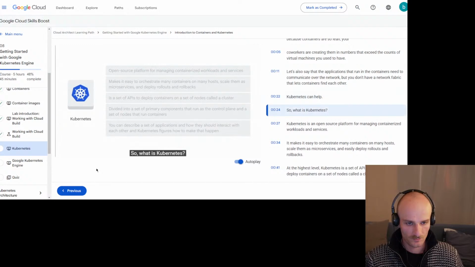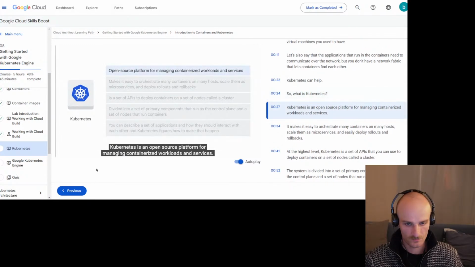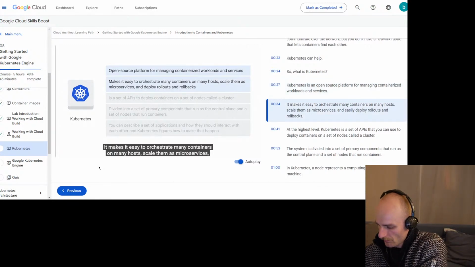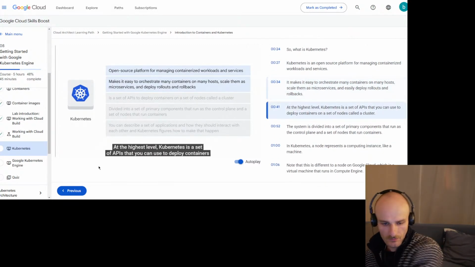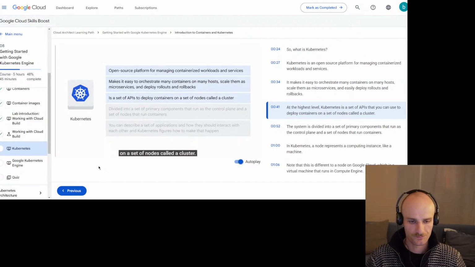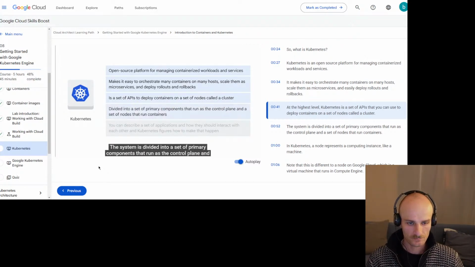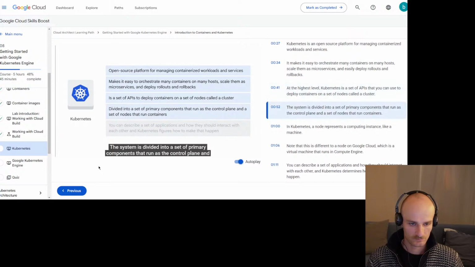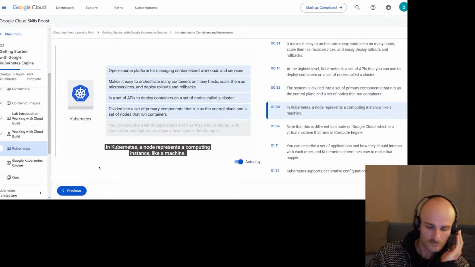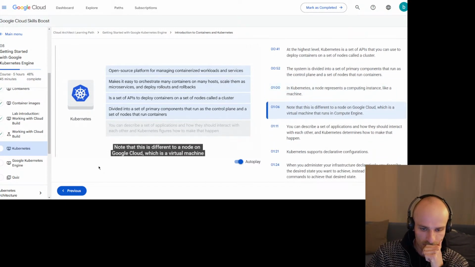So what is Kubernetes? Kubernetes is an open source platform for managing containerized workloads and services. It makes it easy to orchestrate many containers on many hosts, scale them as microservices, and easily deploy rollouts and rollbacks. At the highest level, Kubernetes is a set of APIs that you can use to deploy containers on a set of nodes called a cluster. The system is divided into a set of primary components that run as the control plane and a set of nodes that run containers. In Kubernetes, a node represents a computing instance, like a machine. Note that this is different to a node on Google Cloud, which is a virtual machine that runs in Compute Engine.